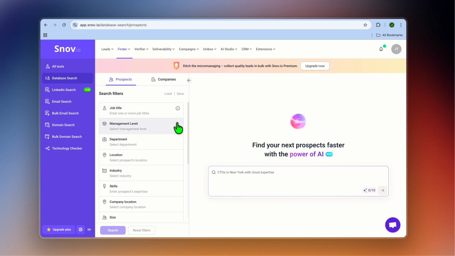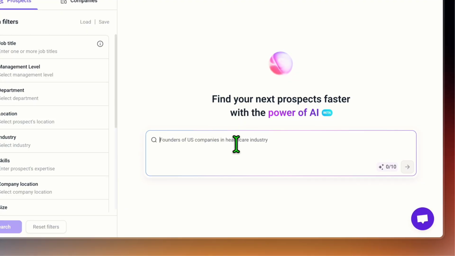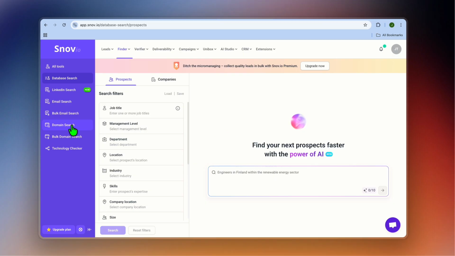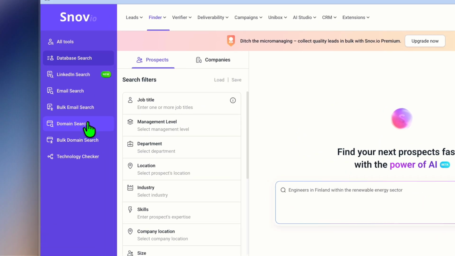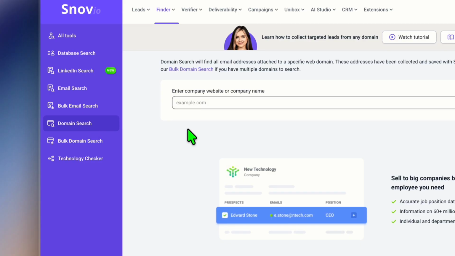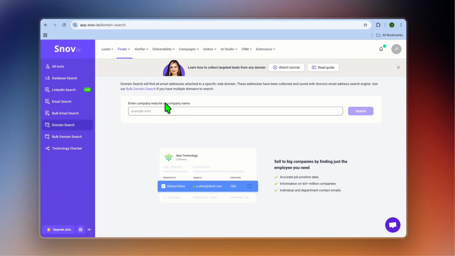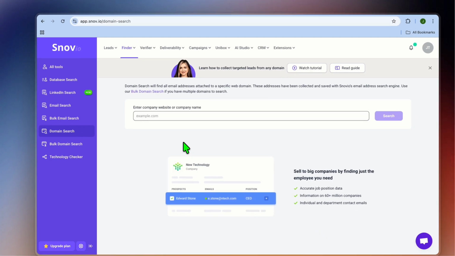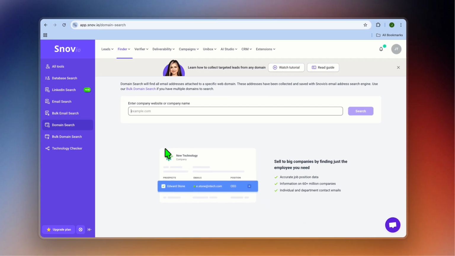For example, you can search the Snov.io database by simply typing in a company name or an industry, as you can see right here. But what I would recommend you do is go over to the left hand menu option and you could select domain search. With domain search, all you need is to enter a company domain name. Once you have done that, Snov.io will show you employee emails, job roles, departments, and verification status. This is perfect for B2B targeting.